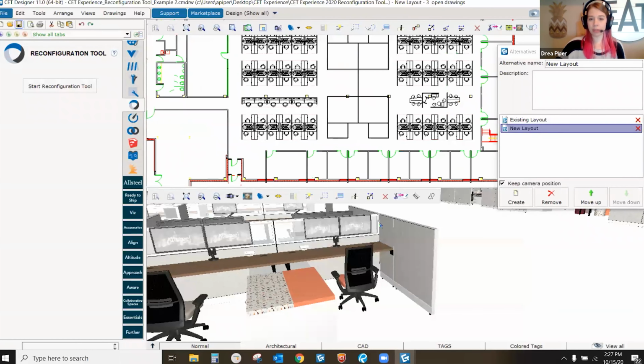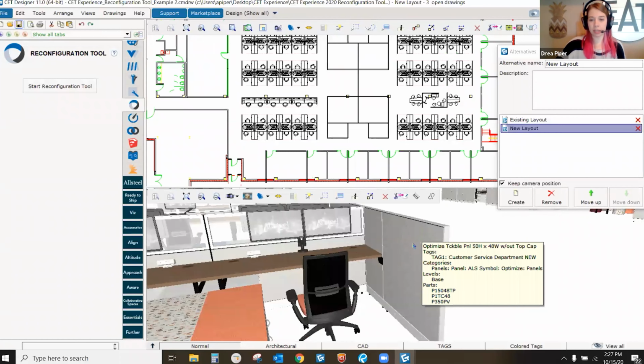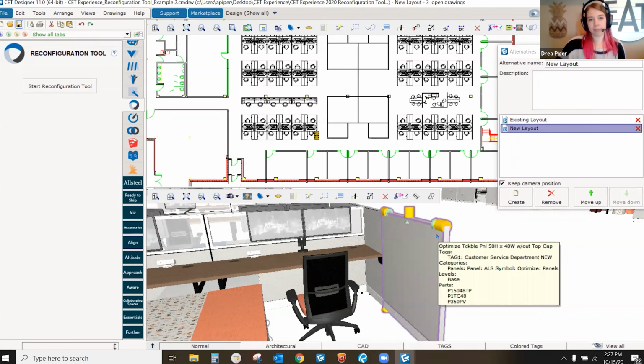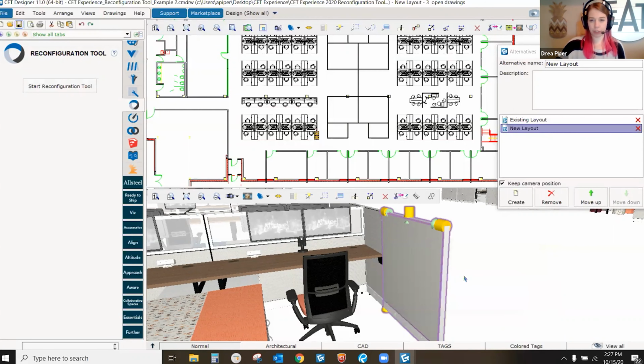The tricky part with that is if you have systems and you start to change sizes, I think it still keeps that tag. So that's kind of the tricky part with that. So be careful if you're doing that and changing sizes of work surfaces and panels and stuff.